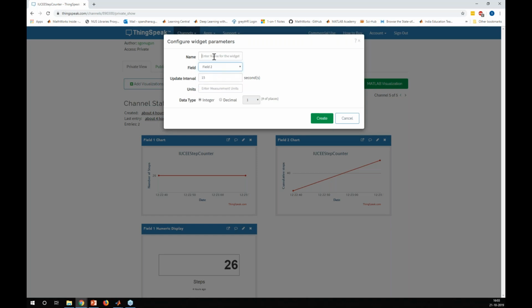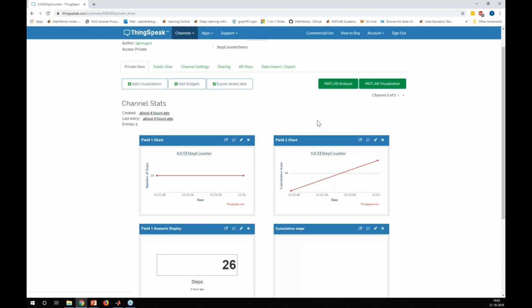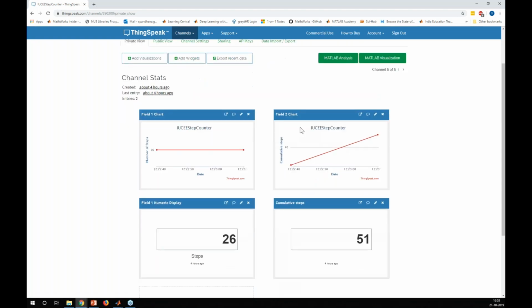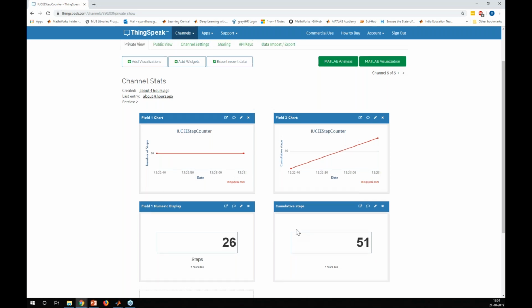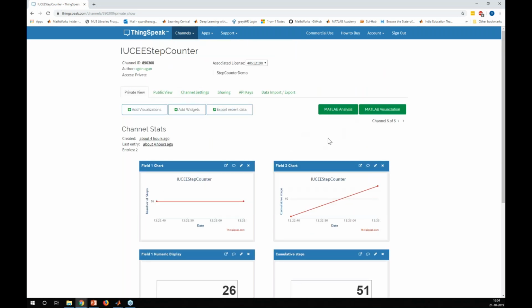Here, if I want to display field 2, which is my cumulative number of steps that I've taken, I've given the name as cumulative steps, and I'm displaying my field 2, and I'm creating a new visualization. So here you can see, since 4 hours, I've walked only 51 steps, which is quite bad. So let's see what else we can do here.